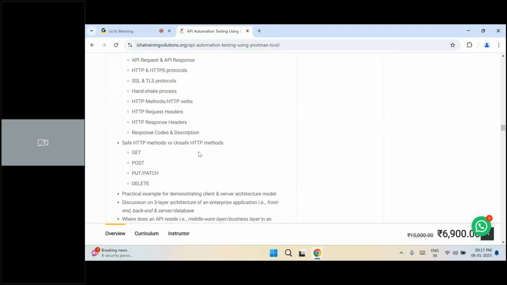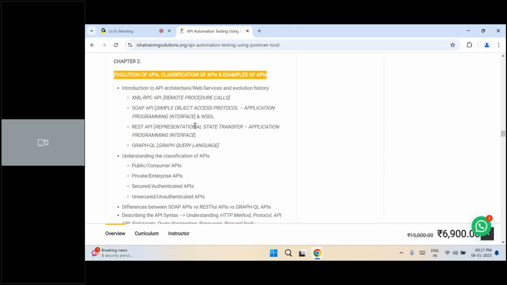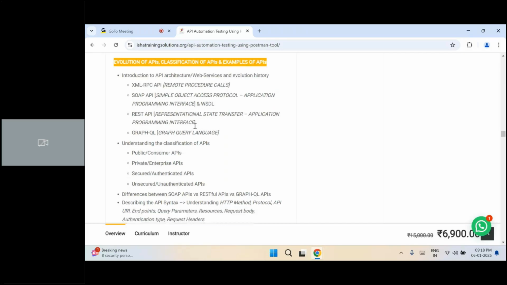Coming to chapter 2, which is also theory, but in chapter 2 you will become very close to the world of APIs. Here I am going to talk about the different technologies of APIs available: remote procedure calls, SOAP APIs, REST APIs, and GraphQL APIs. GraphQL comes from Facebook, REST comes from Google. We'll talk about how APIs have evolved over time and what technology is currently running in the market. Then I'll explain the classification of APIs.